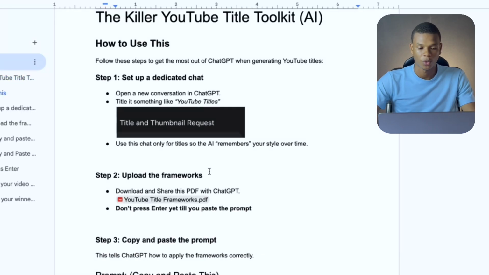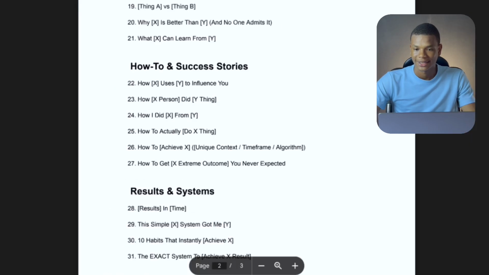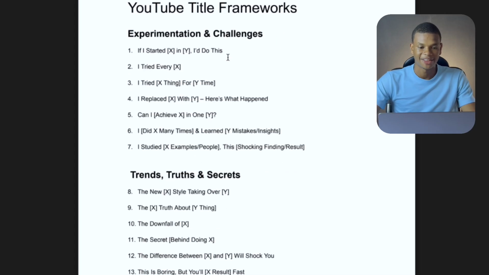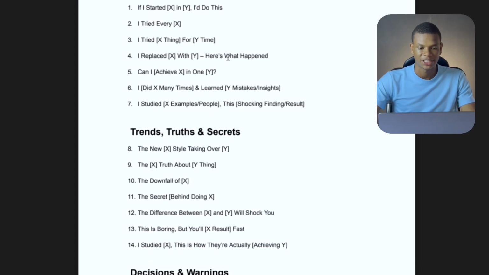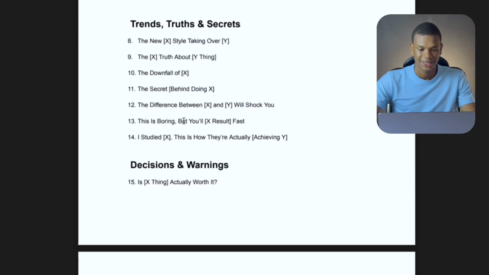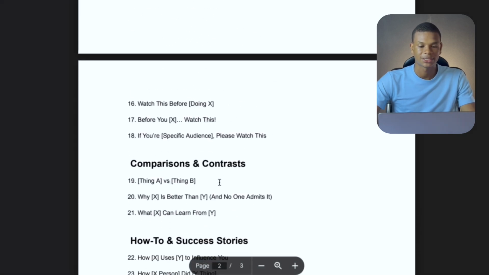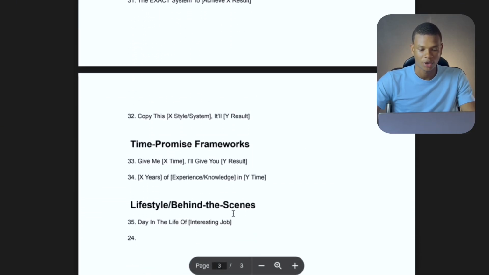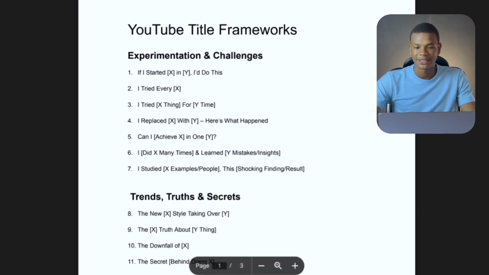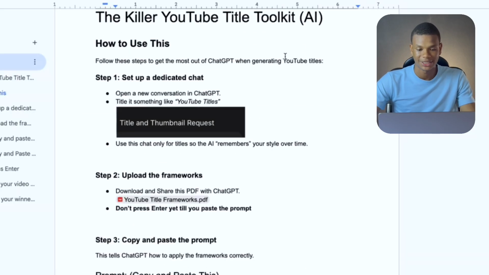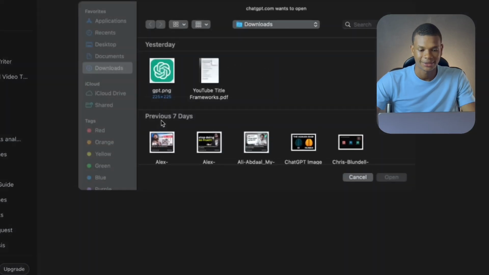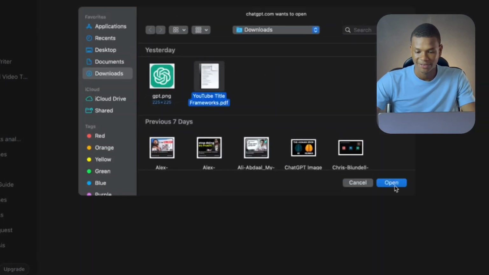Next is upload the framework. I've created a title framework which contains 35 proven title frameworks, and I've categorized them: experimentation and challenges, trends, truth and secrets, decisions and warnings, comparisons and contrast, how-to success stories, results and systems, time promise frameworks, lifestyle and behind the scenes. This all comes together with the ChatGPT titles guide. You download this and share this PDF with ChatGPT. So let's do that. Open a new chat, add the PDF.